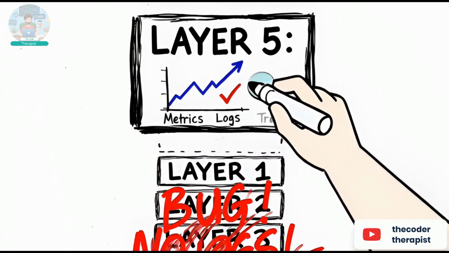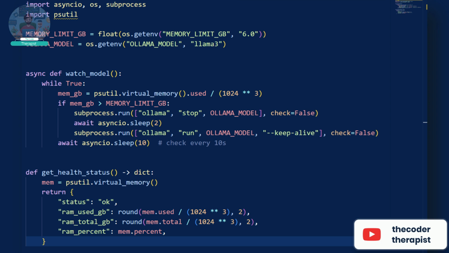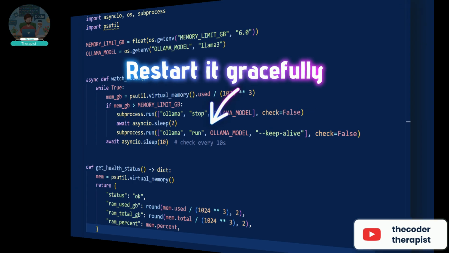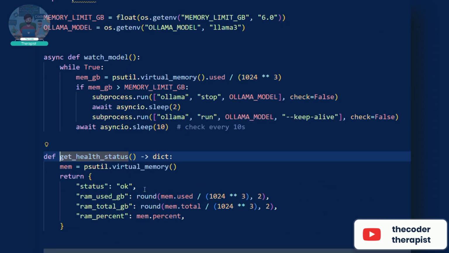The last layer is the one nobody builds until something breaks in production. Watch the Ollama process memory. If it crosses your threshold, restart it gracefully. Expose a /health endpoint. Prometheus scrapes it. You get alerts before users do.